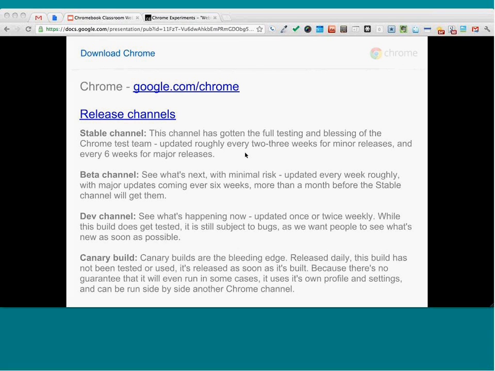Finally, there's the Canary build. So I'm actually sharing with you the Chrome Canary on Mac version of Chrome. And this is the bleeding edge. It's updated every day, and it's not tested. So it's kind of buggy. But one benefit of using Chrome Canary is that it uses a different profile than the rest of Chrome.